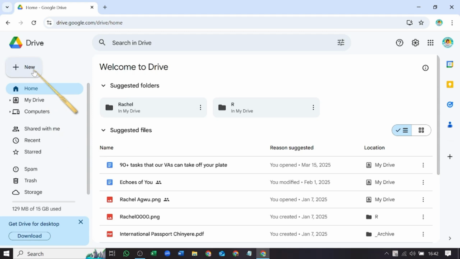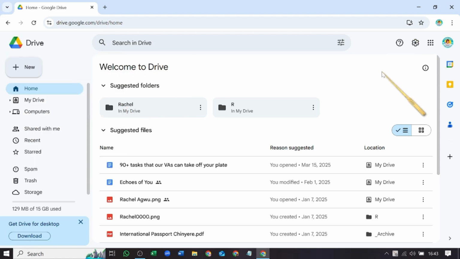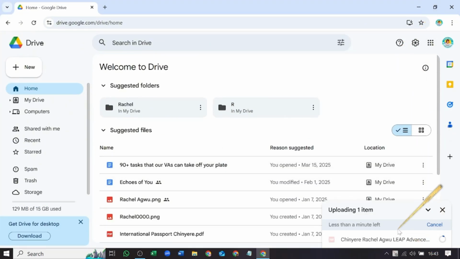And if I click the plus sign again, you can also upload a folder if it's a folder you want to upload. And another way to upload your file to Google Drive is you can just drag the file and drop the file, like say, I open this out. You will see that my file is uploading.